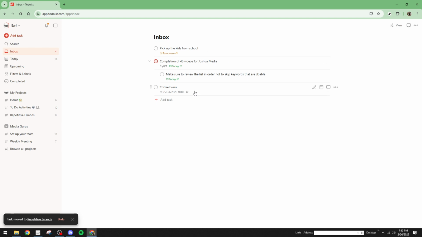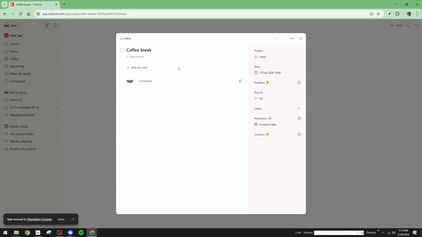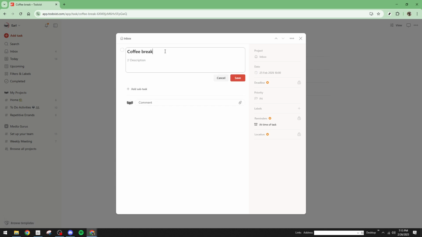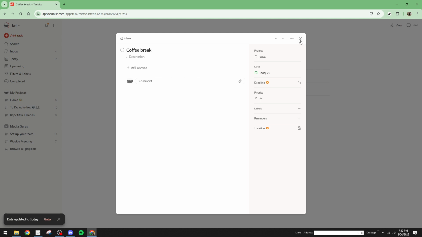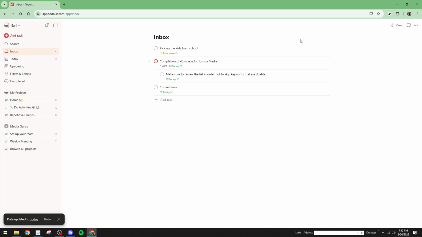This can include labels, subtasks, or comments which will further clarify the task for you or anyone else involved. Lastly, make processing your Todoist inbox a regular habit. Doing this frequently will keep your task list up to date and prevent tasks from piling up, ensuring you maintain control over your personal and professional goals.